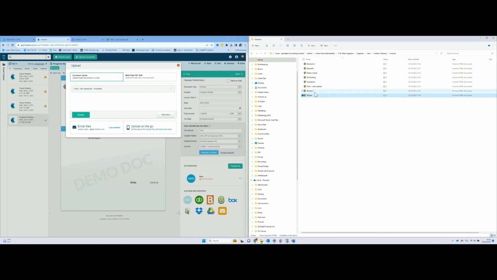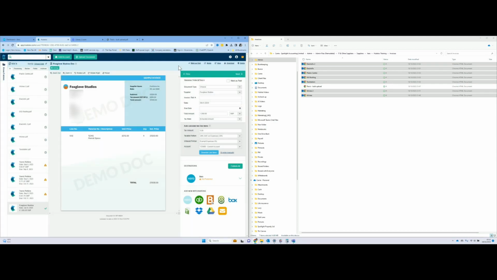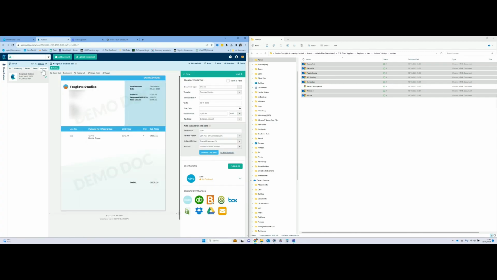So if I just select all these here, you can drag and drop. On the folders here, you've got the ones that it's processing, ones that are ready to review and go into Xero, ones that have failed, and ones that have archived. I've got a failure there from me messing about earlier.